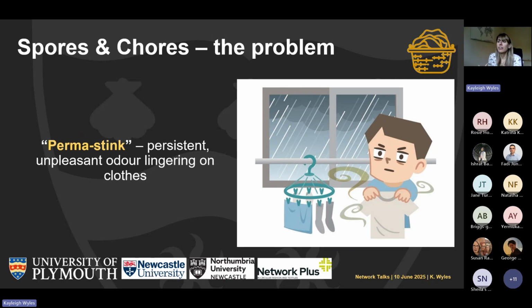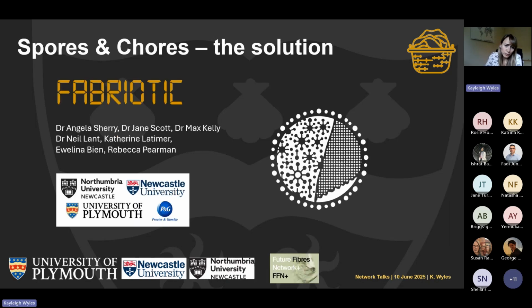The solution being explored within another network, Future Fibres Network funding, is the Fabriotic project. Again, Angie and team talked about that on Tuesday. This is where they're looking at using biotics, that side of science I don't understand, putting stuff on the clothes to make them last longer and not smell, and address that perma-stink.